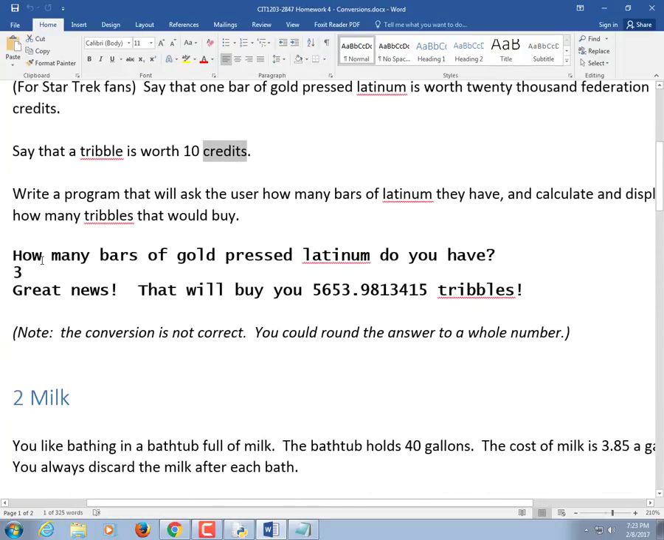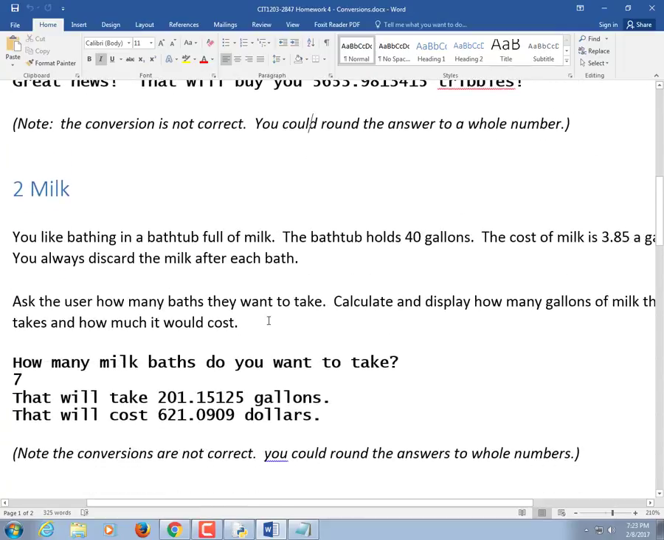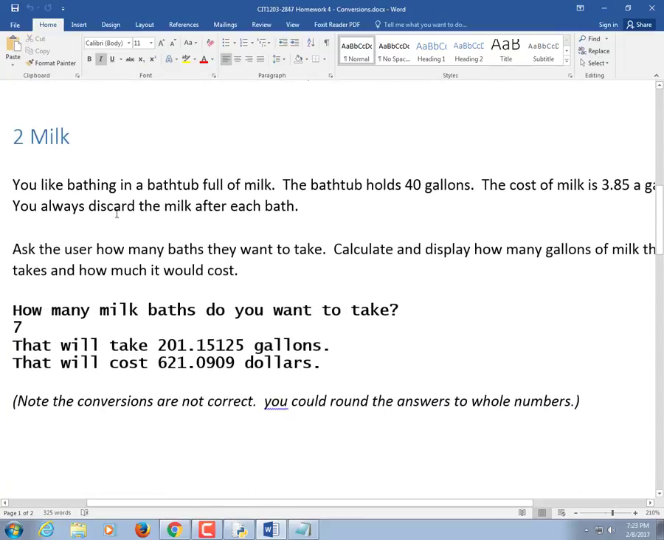Here's how it could run. How many bars of gold-pressed latinum do you have? 3. Great news. That'll buy you 5,600 whatever tribbles. That number is totally incorrect. I just typed it in at random. And you could round that to a whole number. Let's just say, do you want us to round to a whole number? Feel free to. Yeah. I think it'd be fair because if you sold somebody half a tribble, they'd be upset. Well, they could use it as a 2 day.